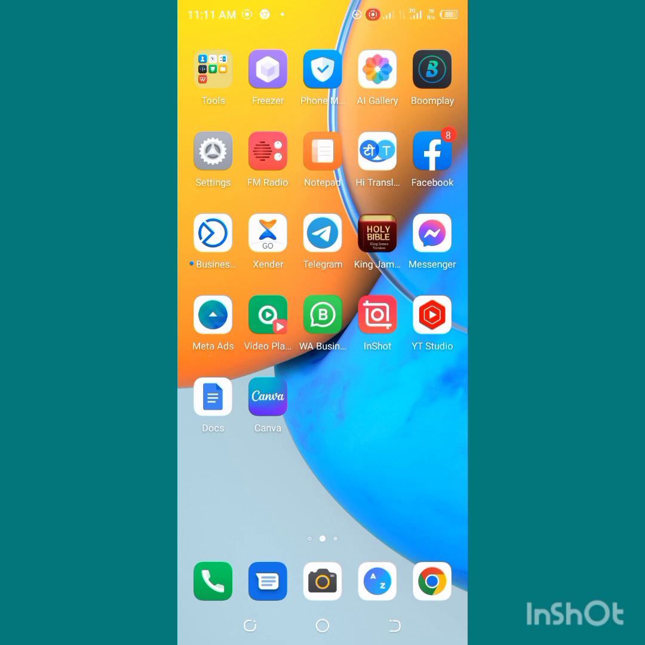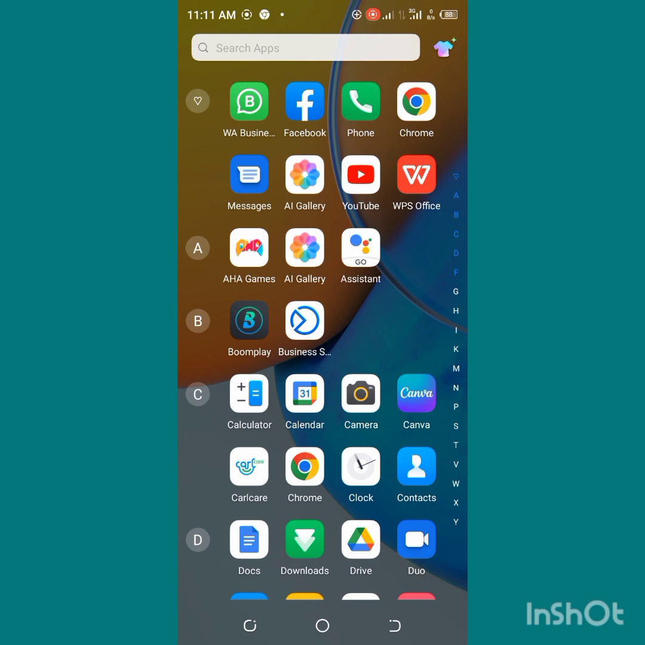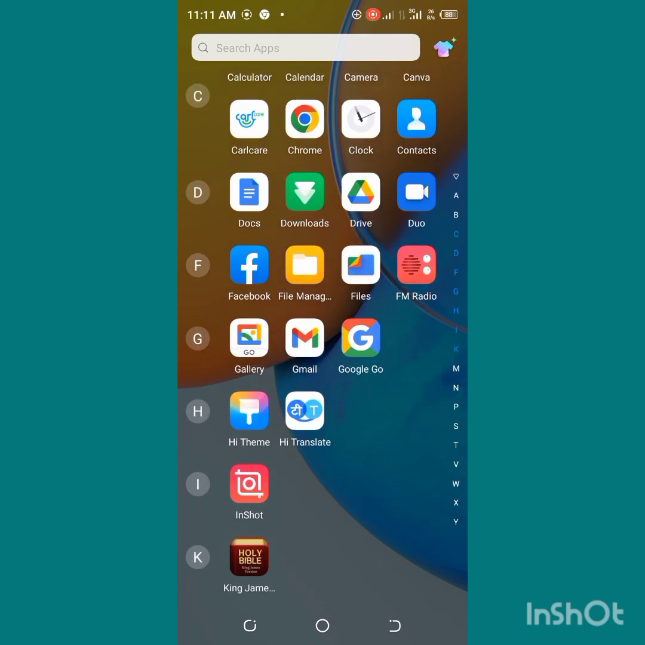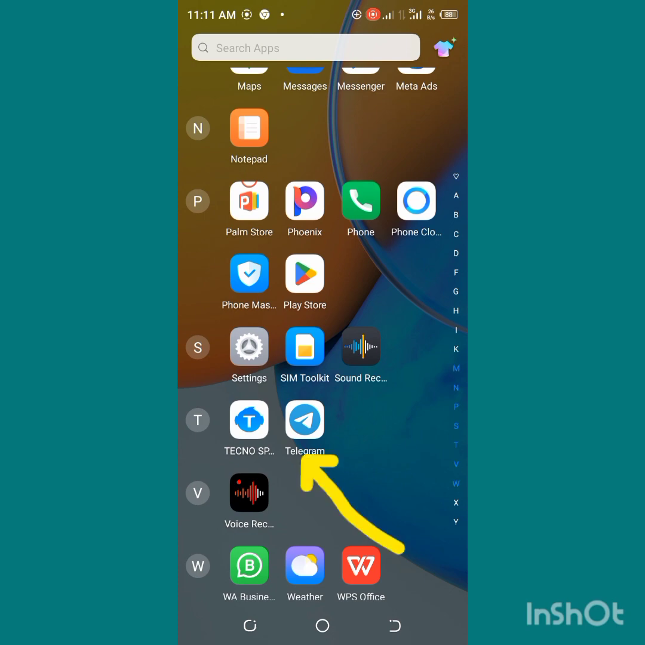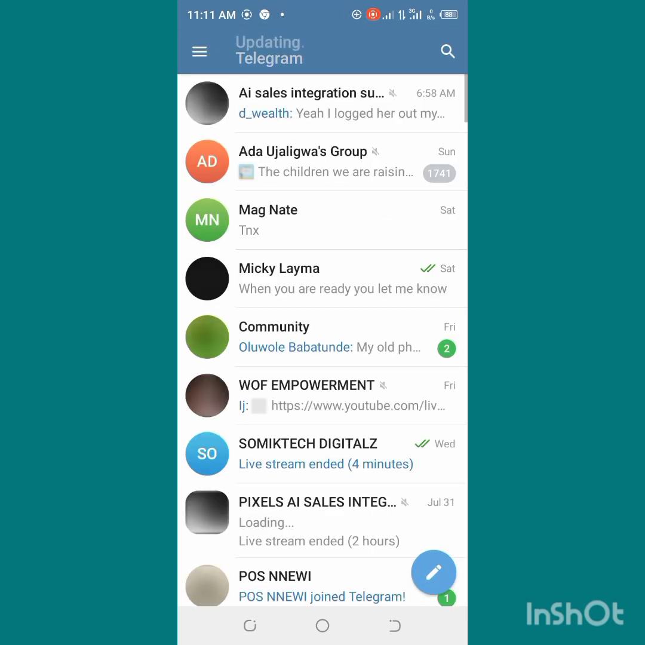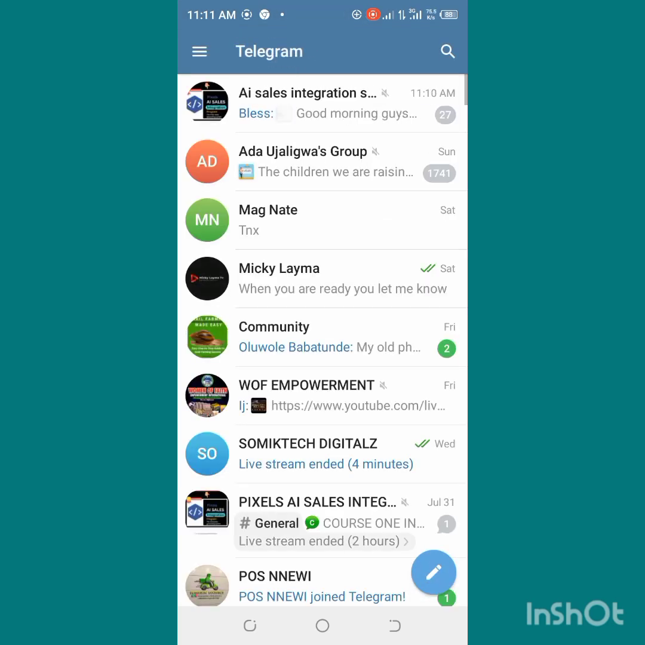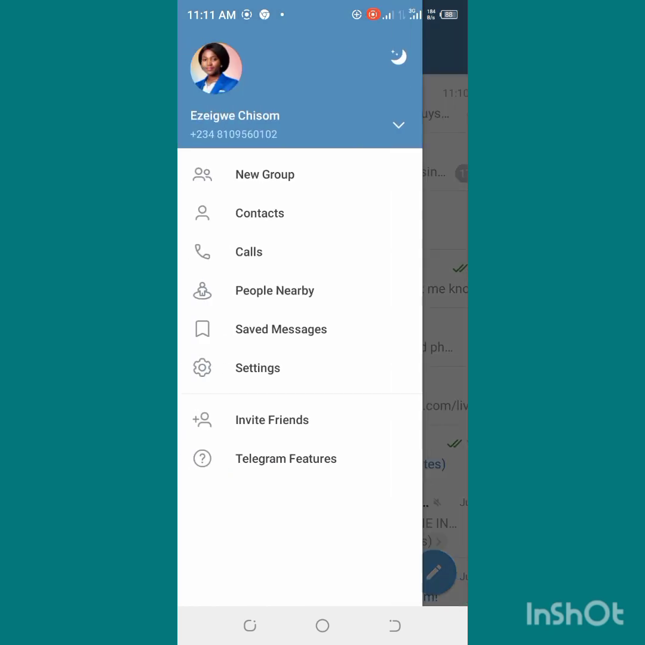Now, how to host it is for you to go to the Telegram app. Make sure you have the Telegram app. This is my Telegram, so I'm going to click on it. Now make sure your data is on. Now you click on these three dots by the left. Can you see it? Click on it. When you click on it, you see new group. You click on that new group.